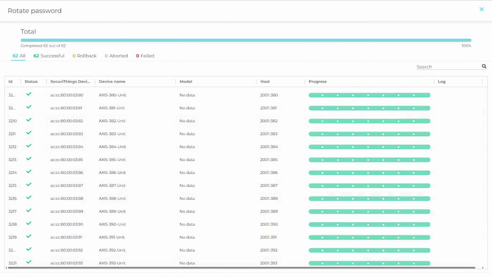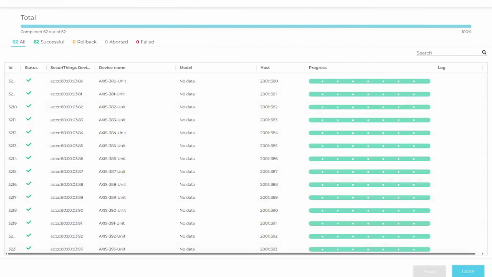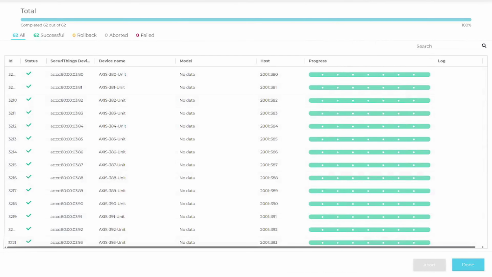This same thorough multi-step process is used if you are rotating passwords on a single device, those connected to a single management system, or thousands of devices. Hopefully by understanding some of the details about how this process works, you've gained the confidence to let SecuriThings handle your password rotations for you. I, for one, can't imagine doing this work by hand when there are solutions to do this work for you, especially with a built-in safety net.